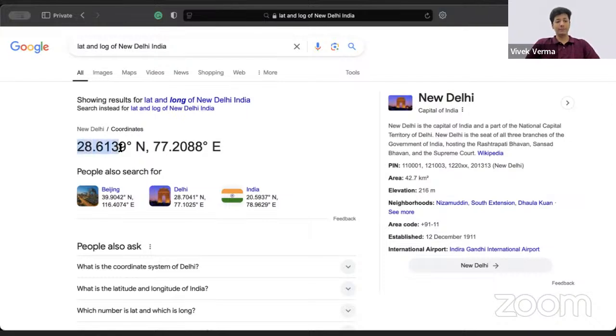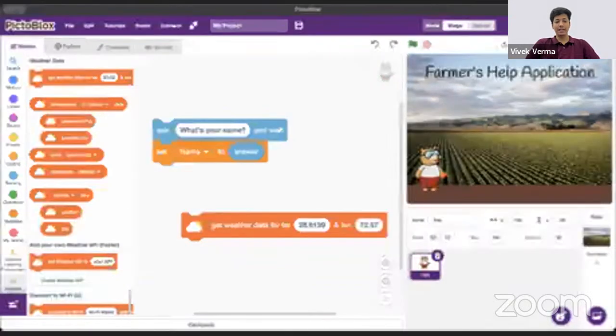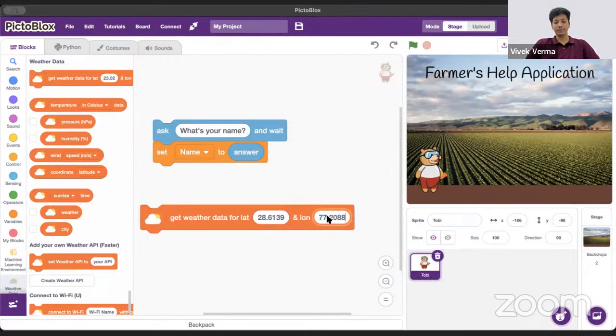So let's grab this value and place it in the lat value. Done. Then let's grab the longitude value. Yeah, and then place it over here. Done. We got the details, right? Now, after getting the details, I have the data of New Delhi. I have the weather data of New Delhi.